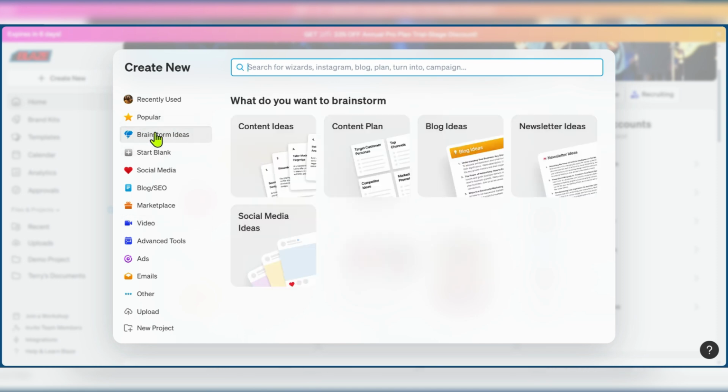So we're going to go to brainstorm ideas. So remember, the goal here is to try to automate social media content creation, right? So we want to automate how we create content. Instead of sitting down and thinking real hard, we can have Blaze support us with this. So we can start with content ideas.